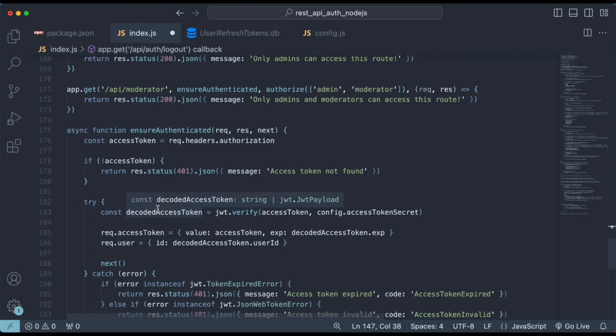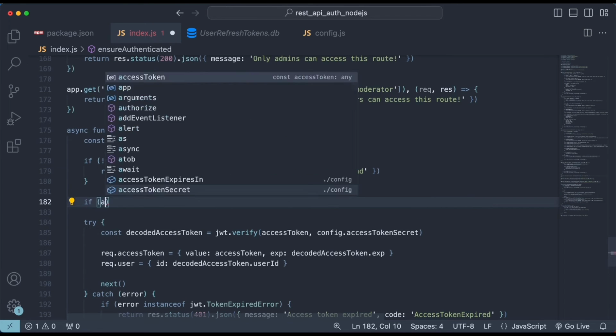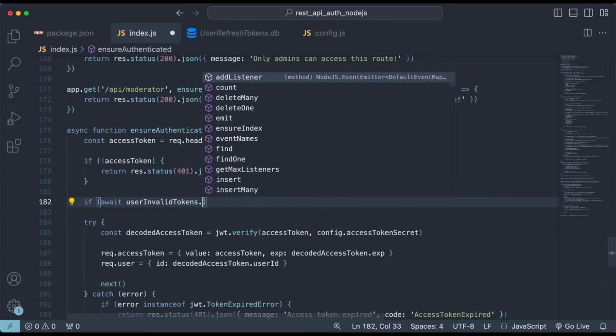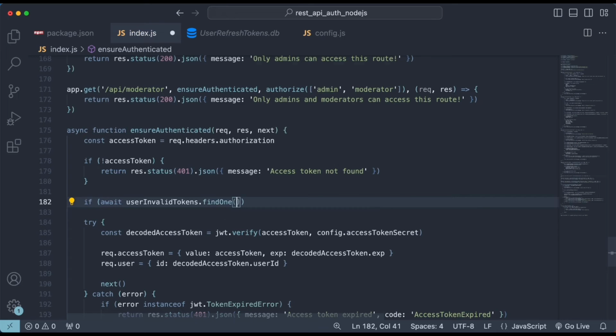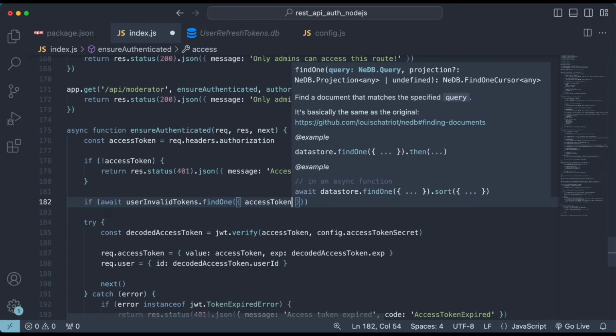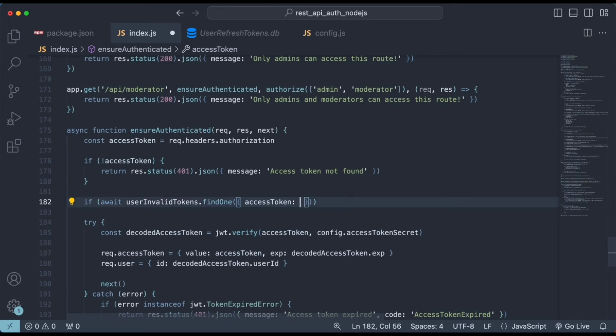So if it is, that means the user is already logged out and the access token is no longer valid. So after checking if the access token is on the authorization headers, I'll add another if statement here and await userInvalidTokens.findOne. And inside the object, the access token field equals the access token from the authorization header here. And since the key name is the same as the value name, we can leave just accessToken.